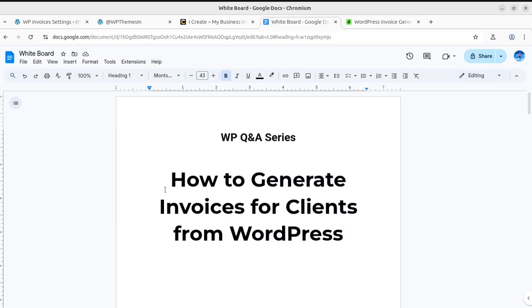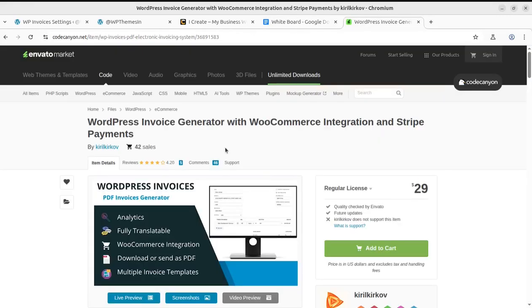Not only invoices, it can be pro forma invoices and all. So the solution that we are going to discuss is WordPress invoice generator with WooCommerce integration and Stripe payments. So the title itself explains everything.